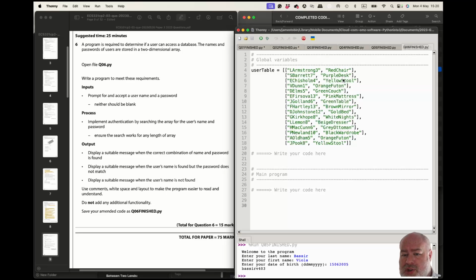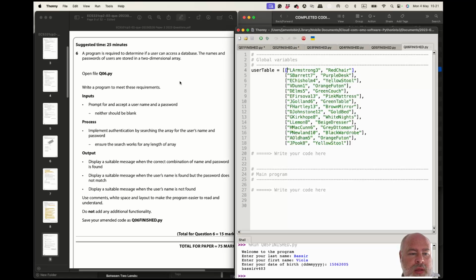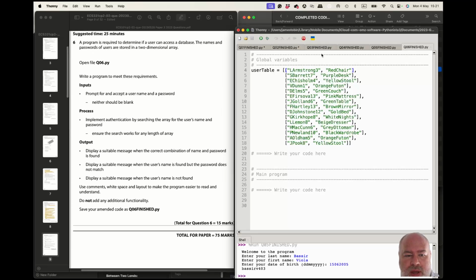Right, two-dimensional data structure. We've got these records here, which are implemented as Python lists. They are arrays, technically, as well, because they have the same data type in them. A program is required to determine if a user can access a database. So it's kind of like authentication. That seems to be the theme of this one. The names and the passwords of users are stored in a two-dimensional array. Right, open up the file. Yeah, so we have it open. Write a program to meet these requirements.